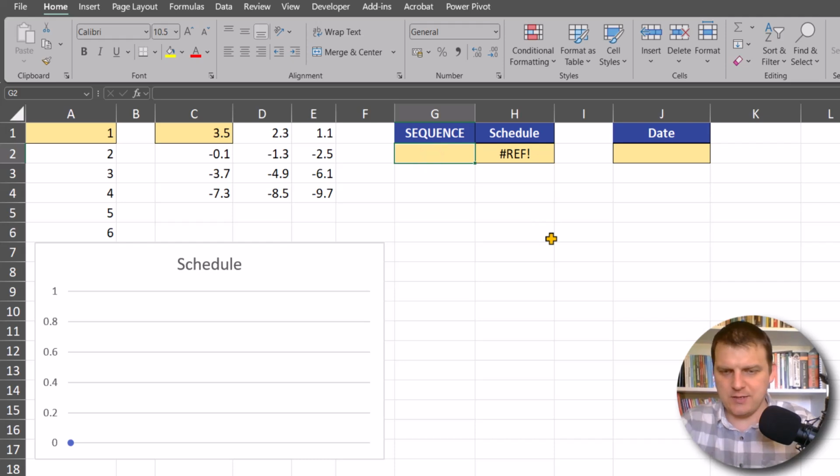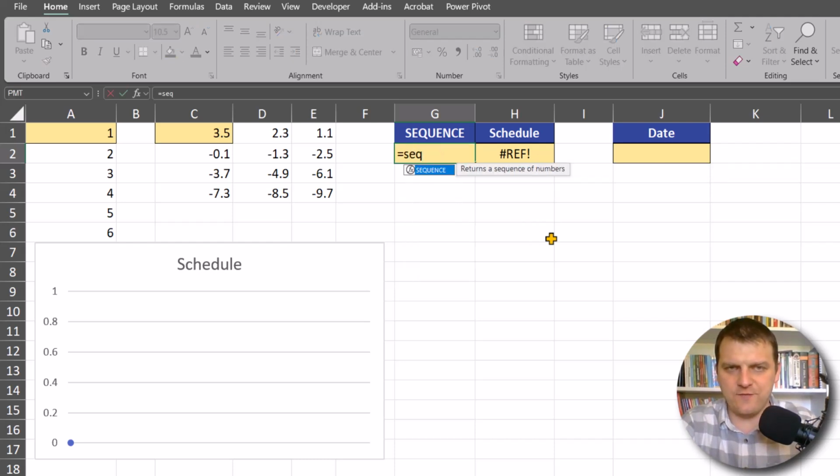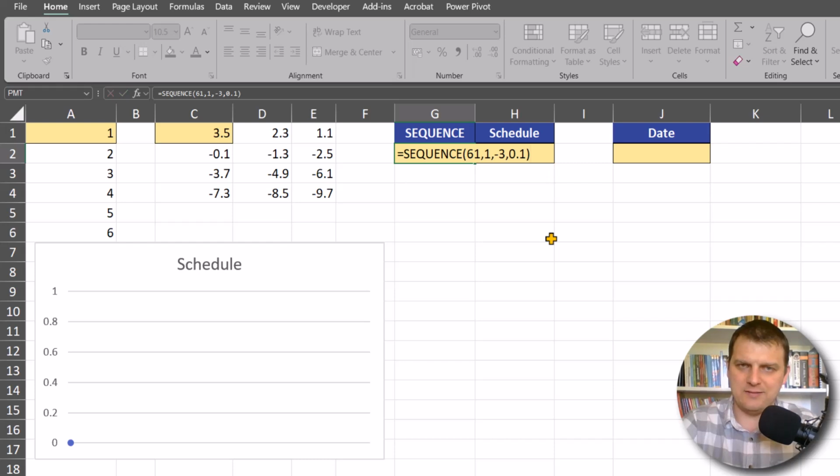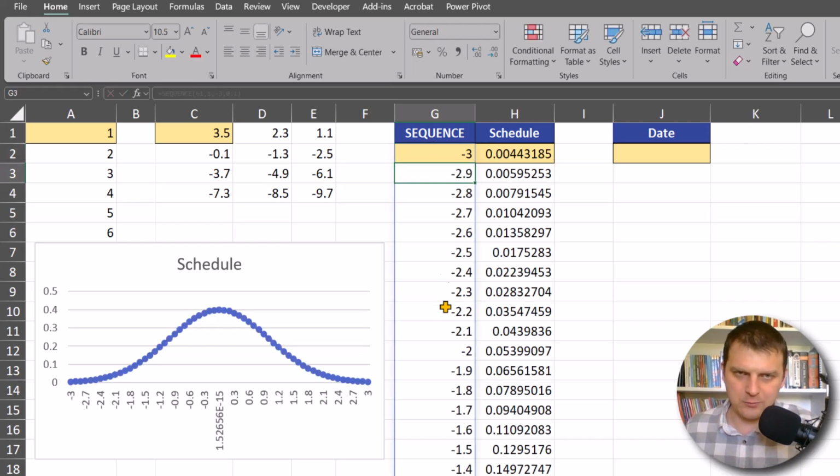These are the simplest examples, but we can use those simple examples to generate data for, for example, a chart. And we need a SEQUENCE function that will have 61 rows, 1 column, and we will be starting from -3, and the step will be 0.1, so 1/10 of the whole number.